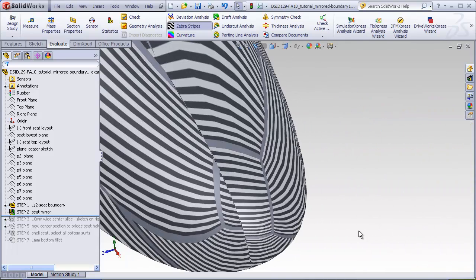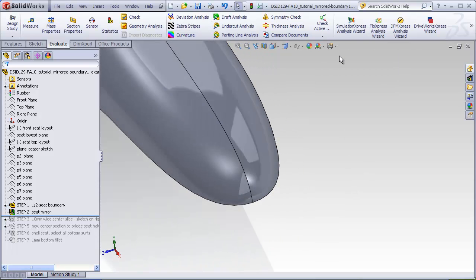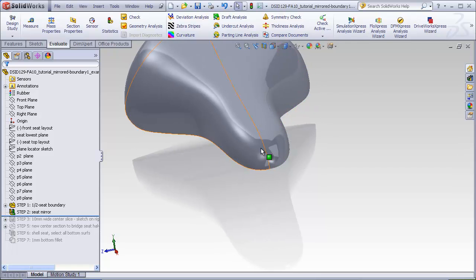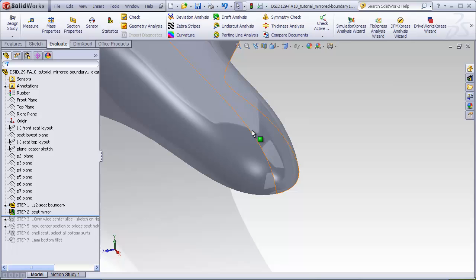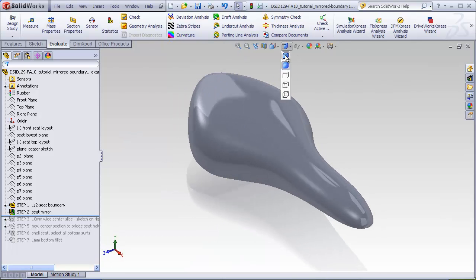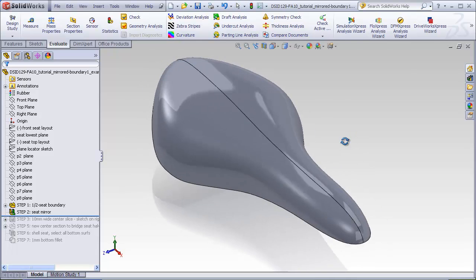In this case, it's not overly severe, but if this was a production product or we were trying to do a rendering, I'll turn on real view. We would see that we would have this disjoint in our reflections.